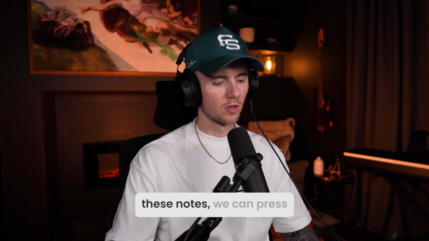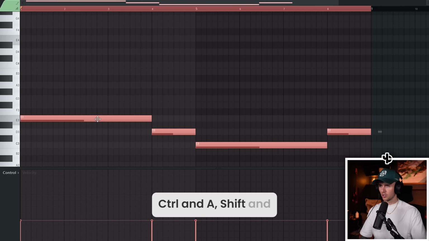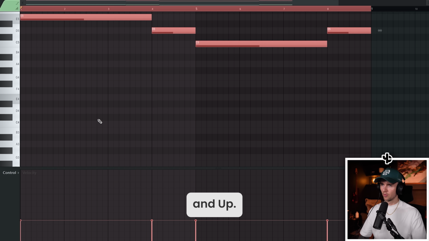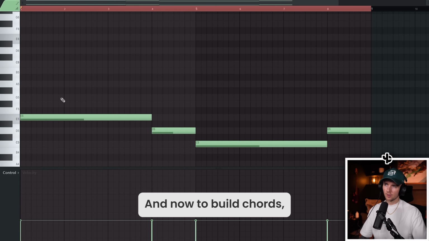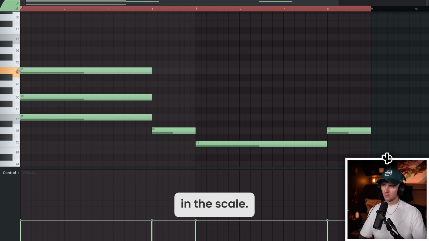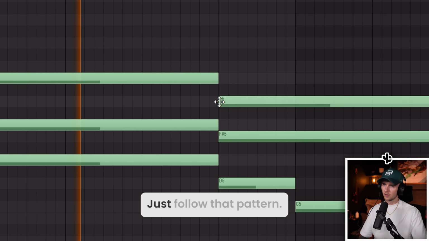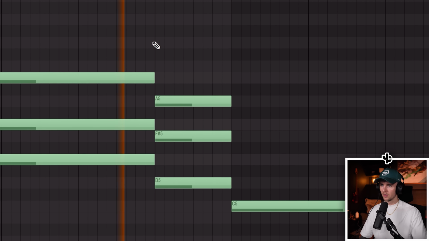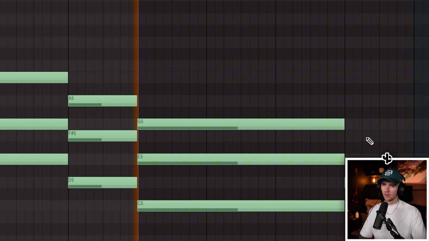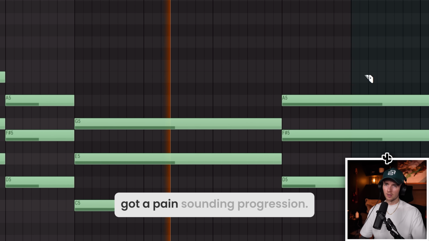So now that we've got these notes, we can press Control and A, Shift and left click, and then Control and up, bring them up a couple octaves. And now to build chords, we're just going to skip notes in the scale. We just follow that pattern. You can see we've already got a pain sounding progression.